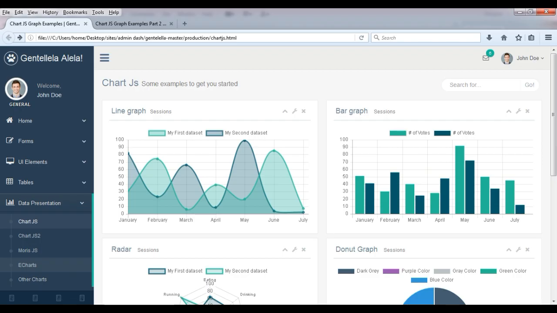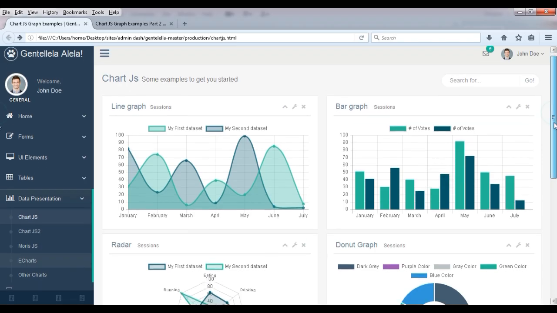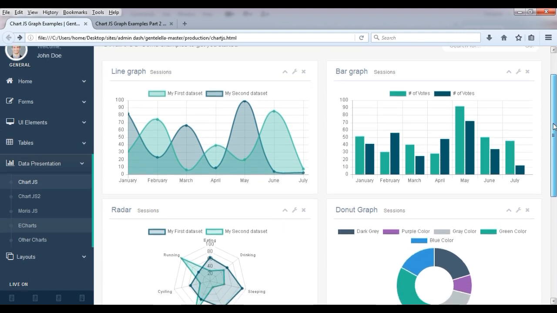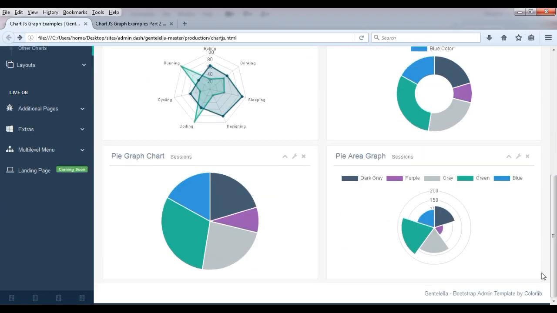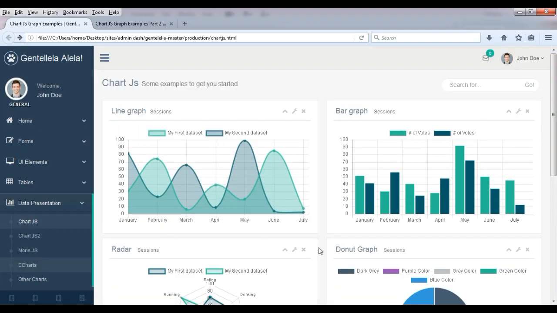So here is a page known as Gentelella. It's actually a Bootstrap admin template by Colorlib. You can find it at colorlib.com. I think it is also on GitHub. You can just try and check or find out about Gentelella, or you can go to the Colorlib page. But the best way is just to go to www.colorlib.com, and you can download this wonderful Bootstrap admin template.